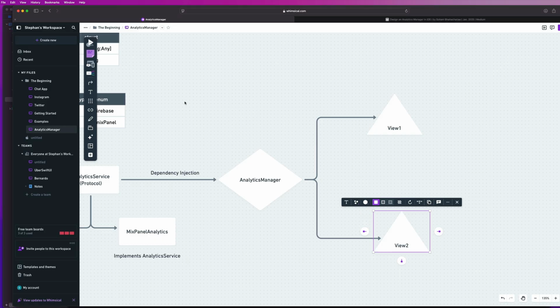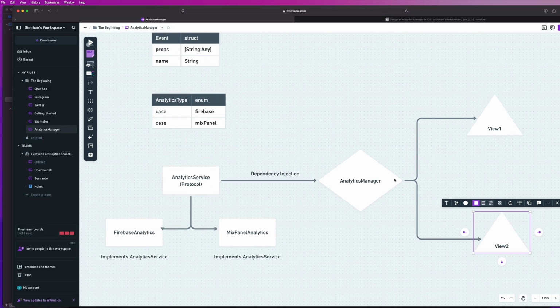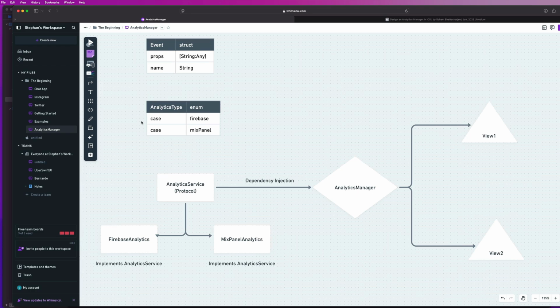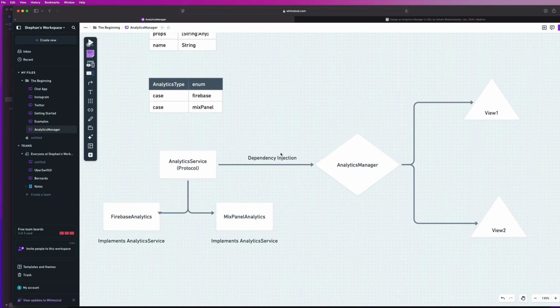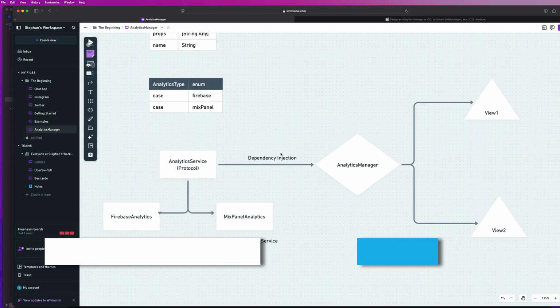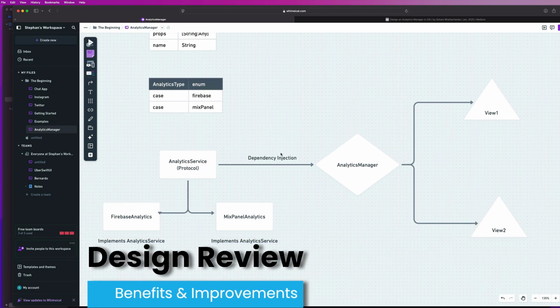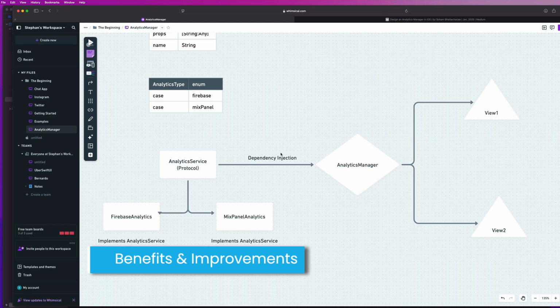And just to go back to our diagram, this describes exactly the implementation of what we just looked at in the code. This is just a visual representation of how we structured our code. So now that we've gone over that high level design, I want to go over what I think is being done well and what I think could be done better. And there are definitely some significant areas for improvement here.